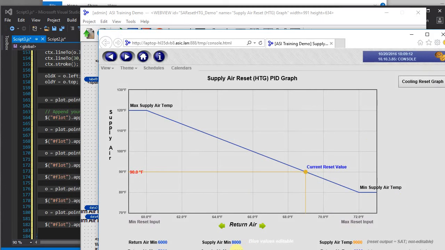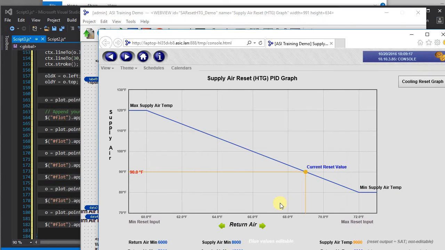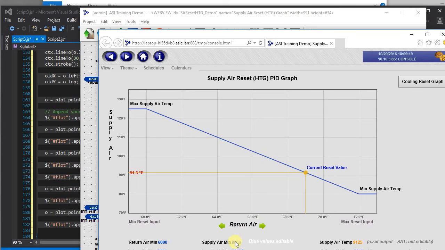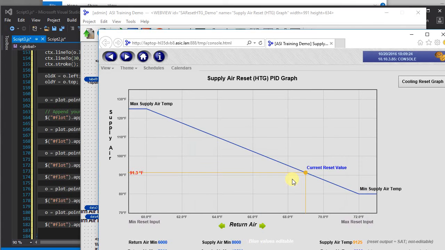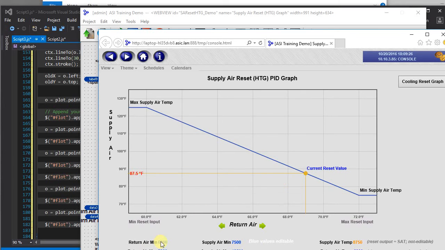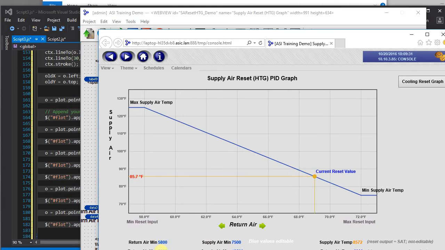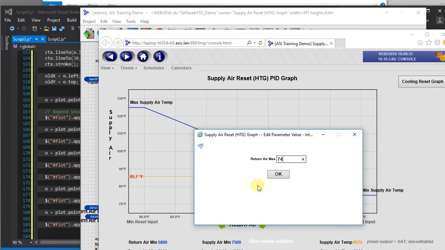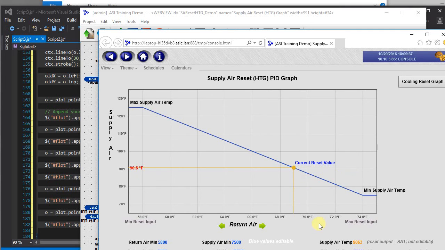Similarly, if we change our boundary conditions, let's say it goes up to 125 degrees, the graph will redraw itself. And we can change our boundary conditions for the return air as well. The graph will always redraw itself because the calculation of supply air temp will change, and that drives the redrawing of the graph.